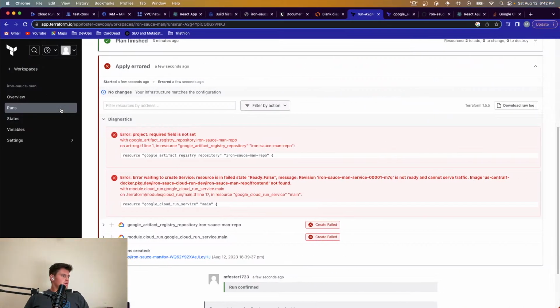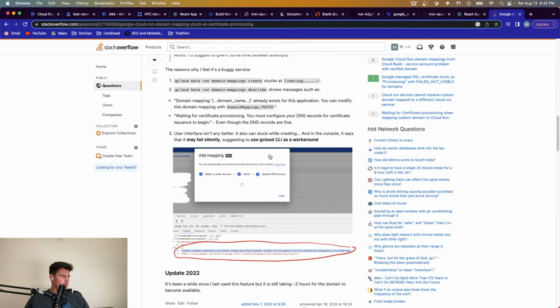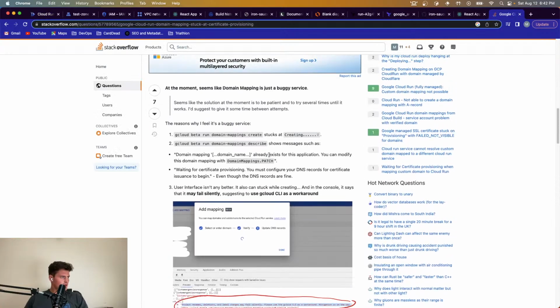Alright, let's see. That should fix this, and then this isn't gonna work because this image does not exist yet, which makes sense because this doesn't exist yet. So the artifact registry needs to exist first. And they're saying this is a buggy action service.